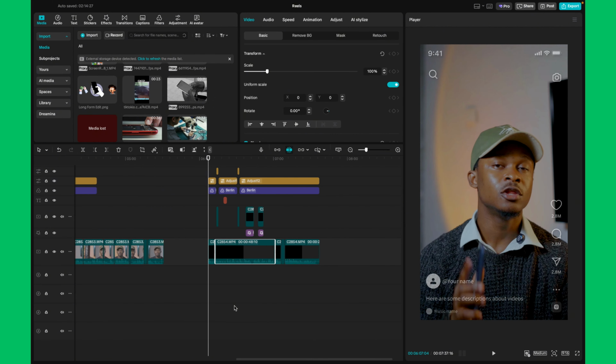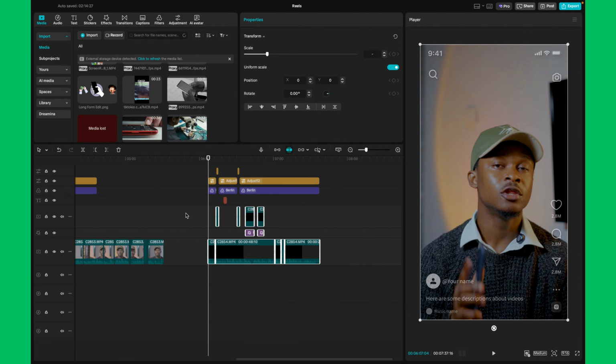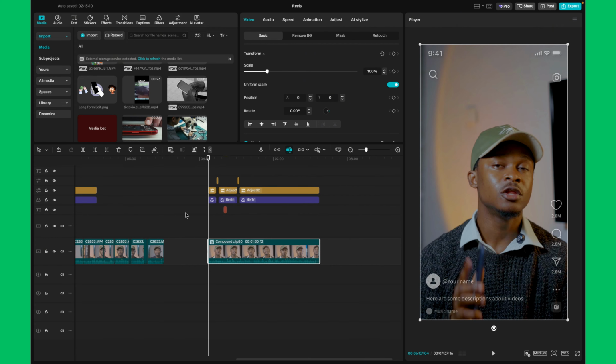Now another shortcut is how you can be able to make your clips a compound clip. You can just select all the clips you want, and on Windows you press Alt G, but I'm using a MacBook, so it is Option G. And then this Option G, what it does is it puts all your clips and makes it one clip, meaning it makes it a compound clip easily.